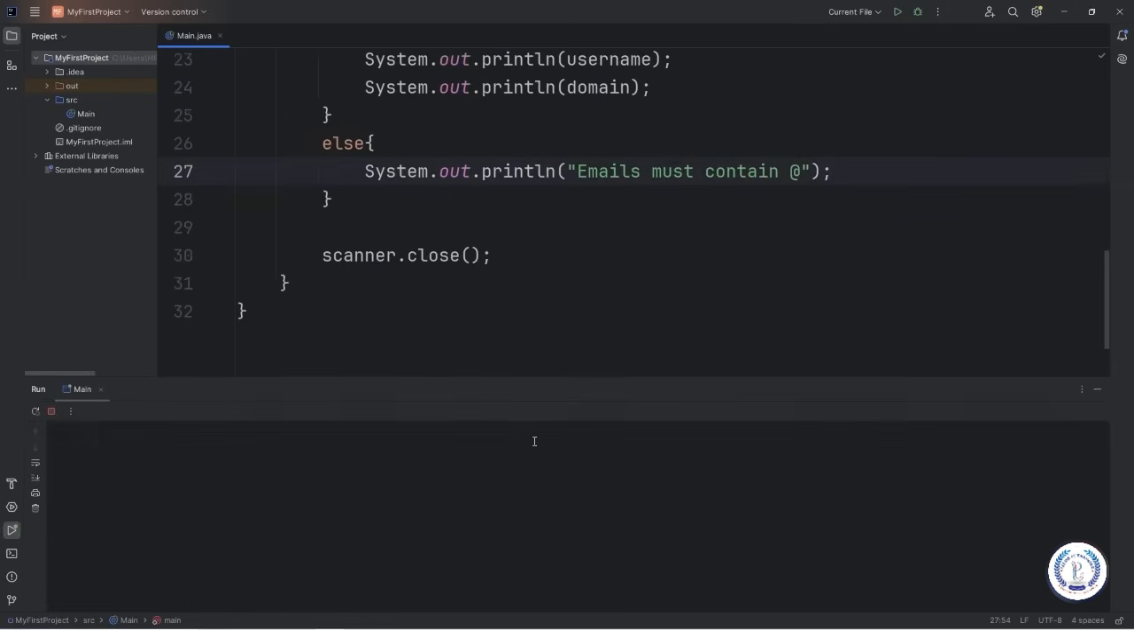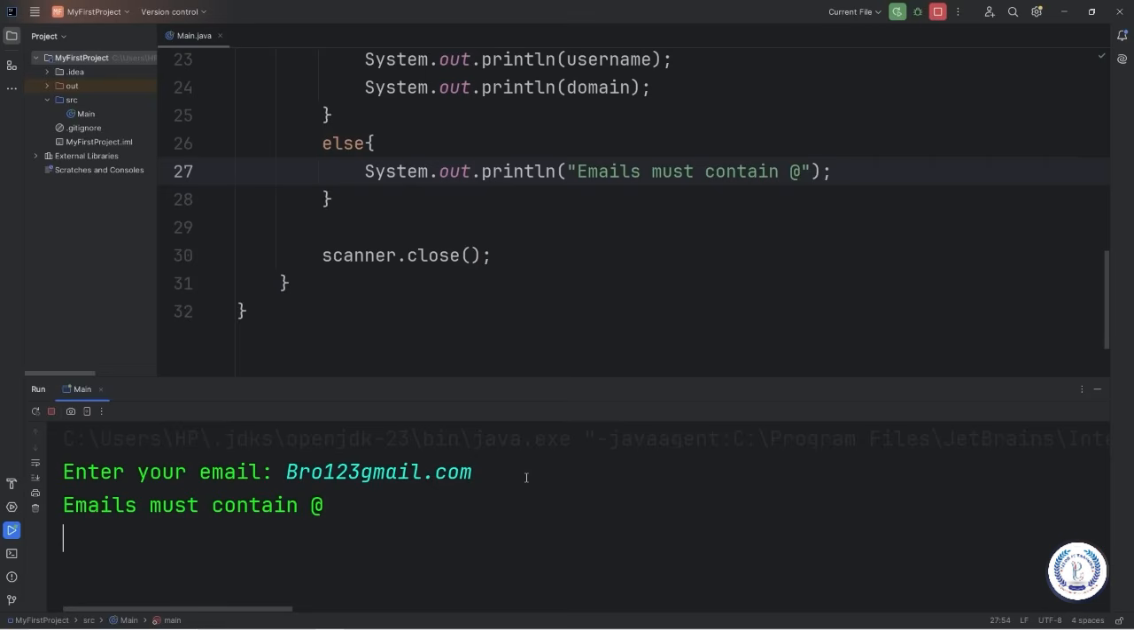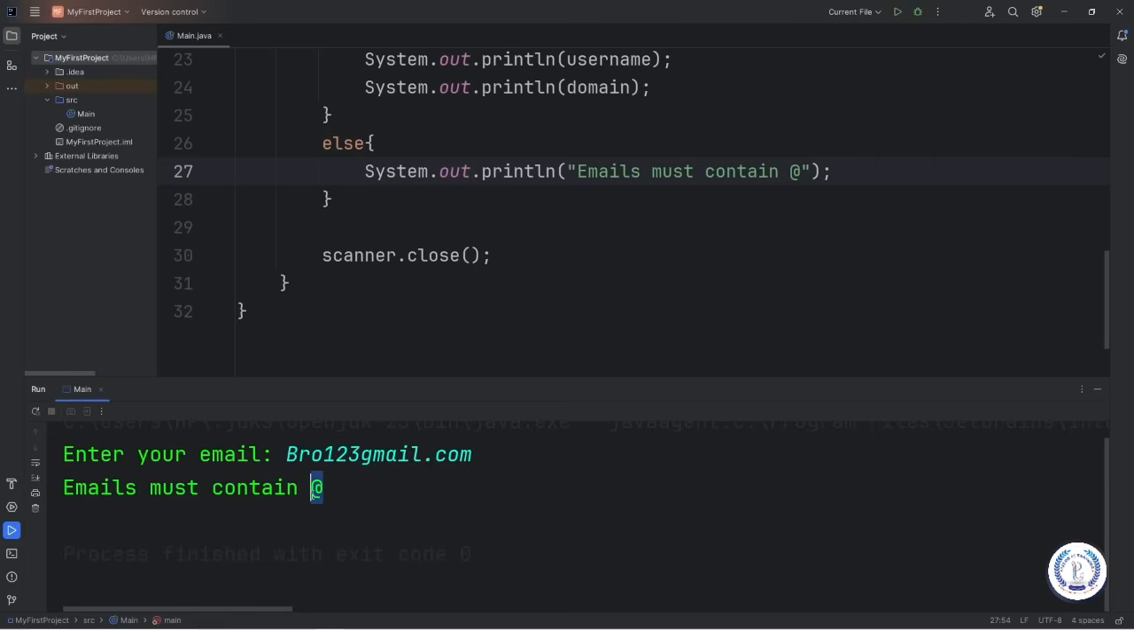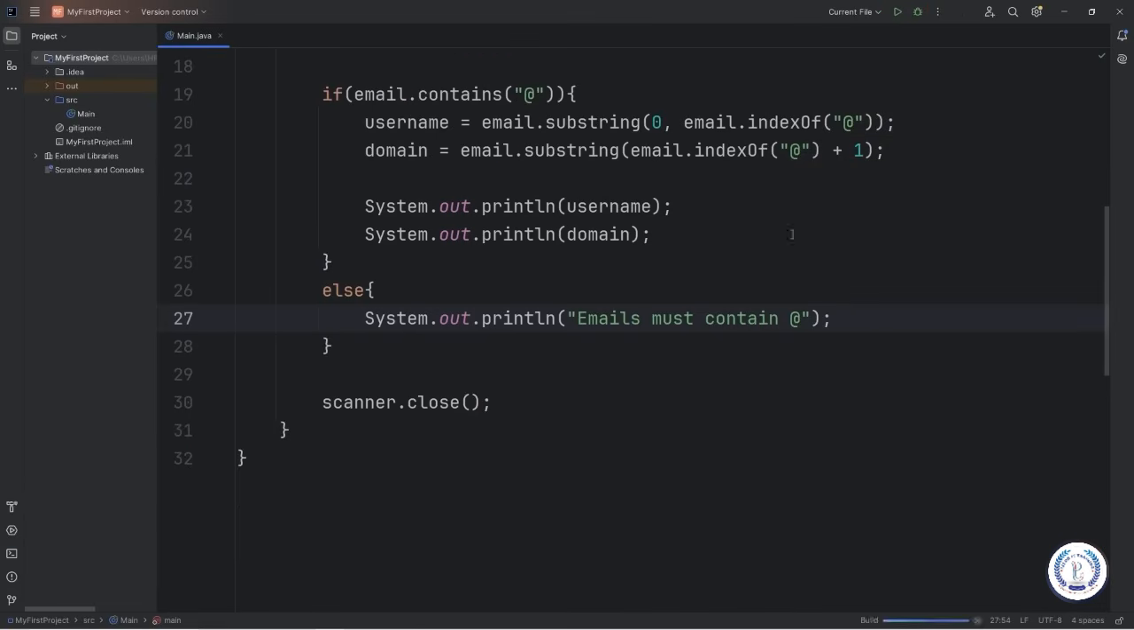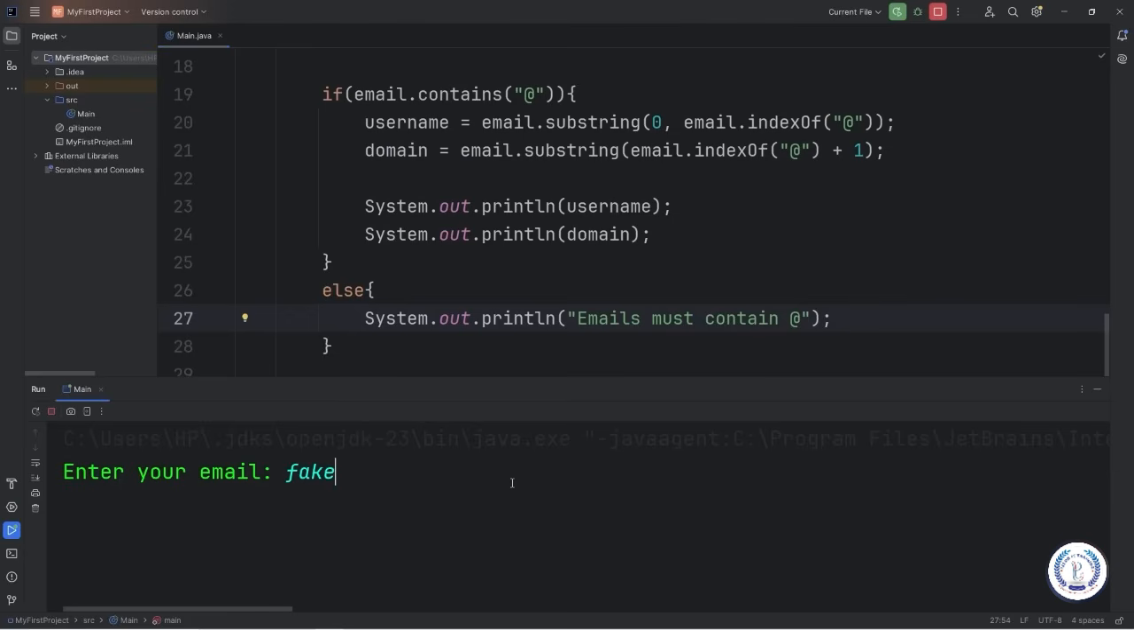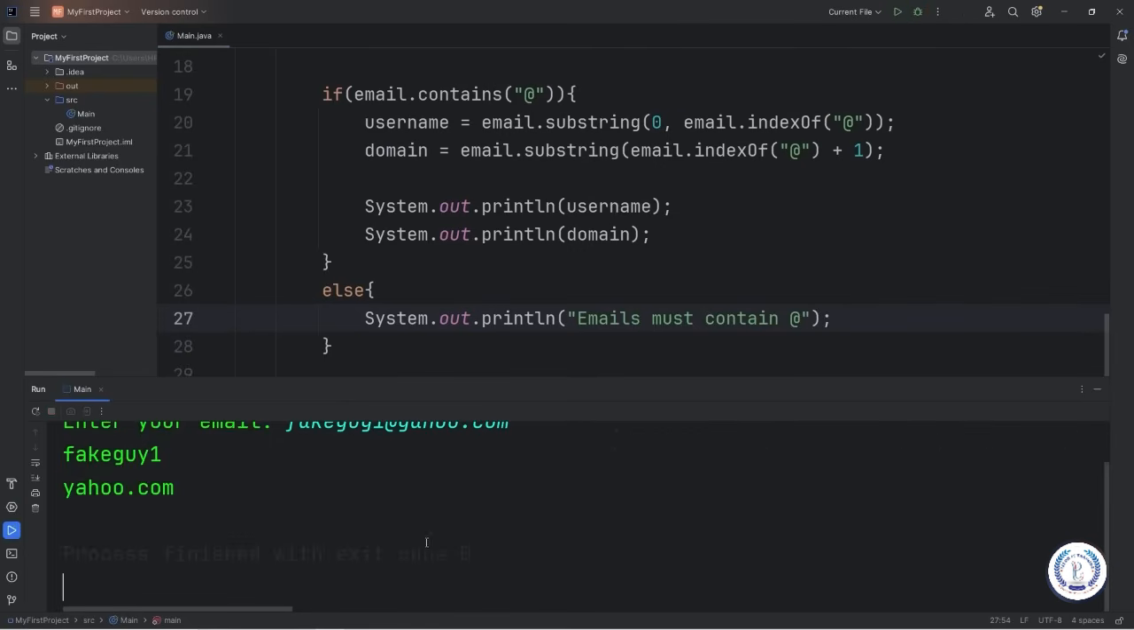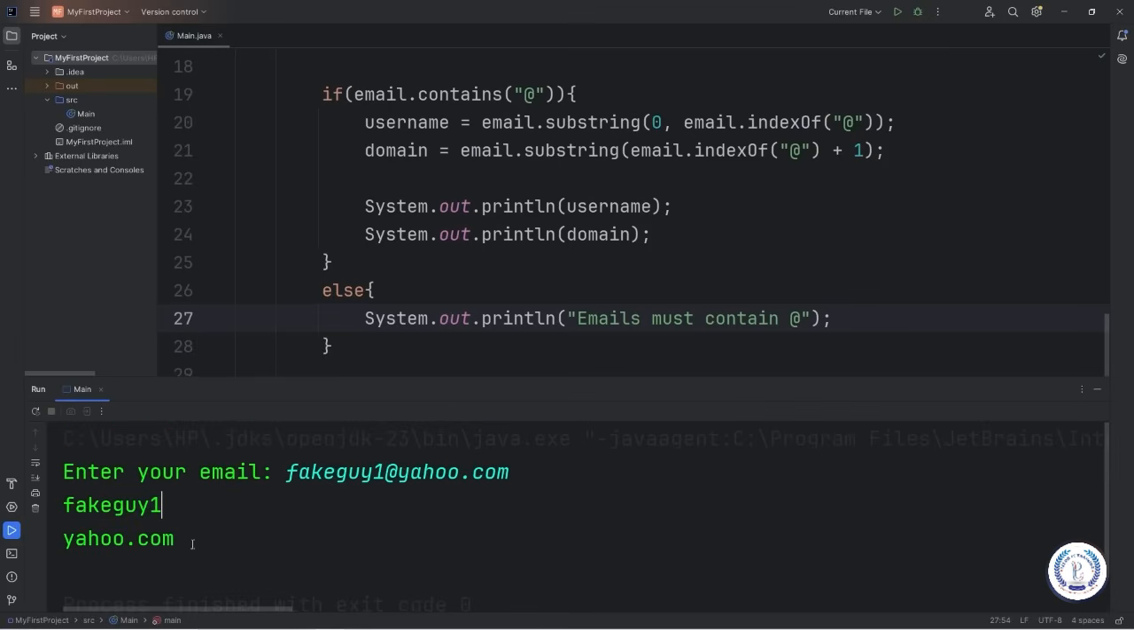Let's type in an email that's not valid. I won't include the @ sign. Emails must contain the @ character. Let's try that again. fakeguy1 at, maybe they're using Yahoo, yahoo.com. So my username would be fakeguy1, the domain is yahoo.com.